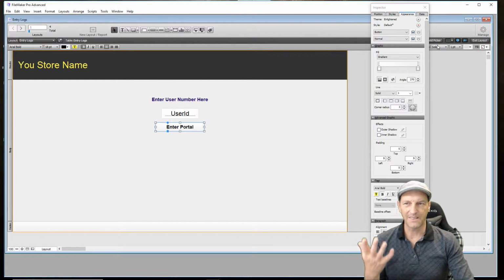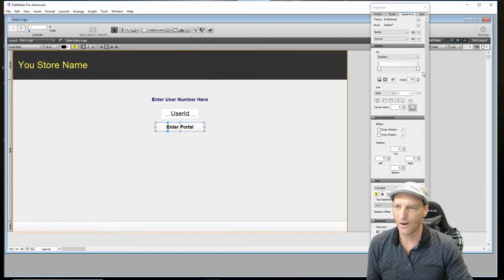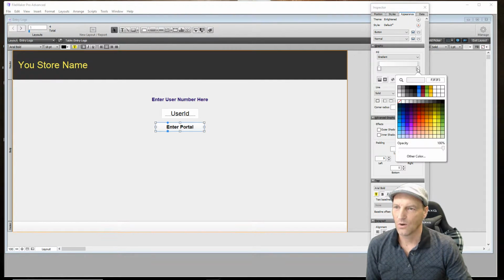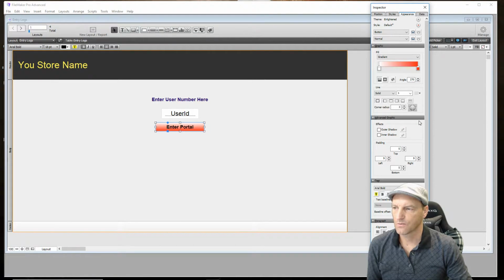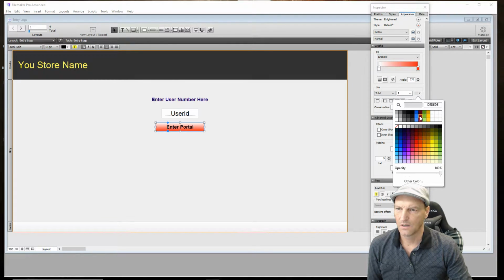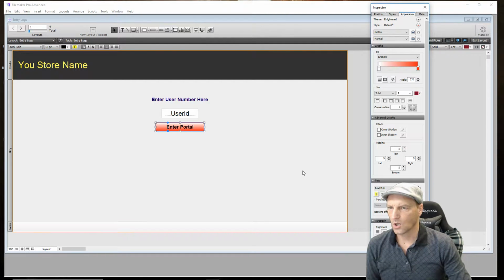And now I want to go into my inspector panel, because what I'm trying to do with my inspector panel is make this button look good, right? I don't want it to be silly looking. So I'm going to add a nice red color to it, and the line that goes around it, we're going to make a super dark red color.